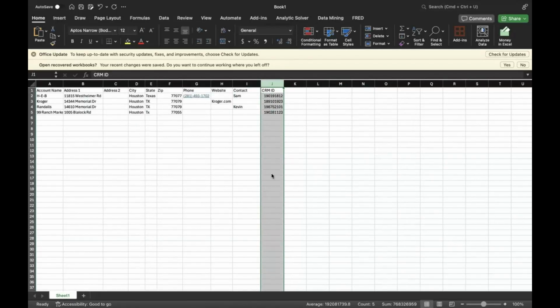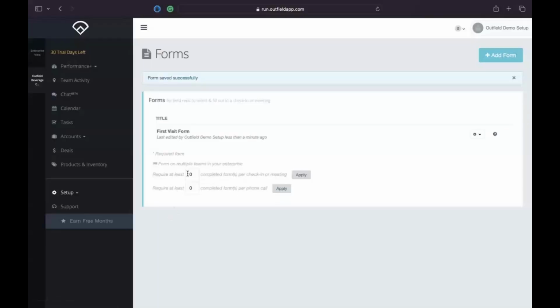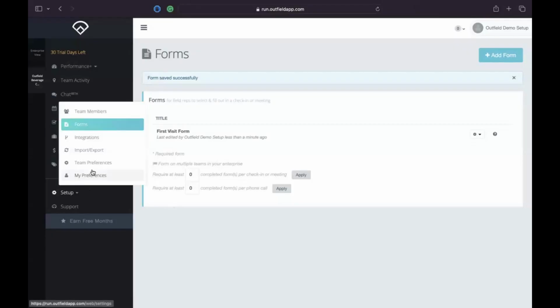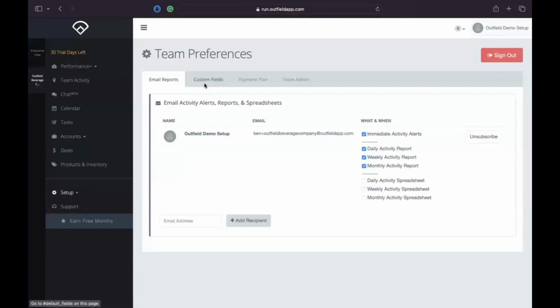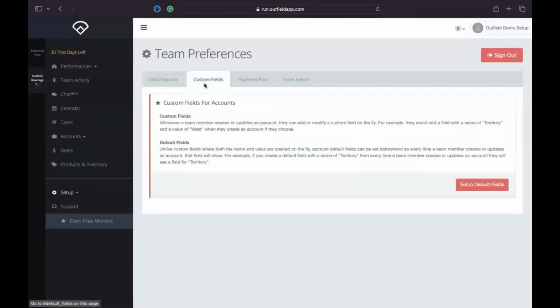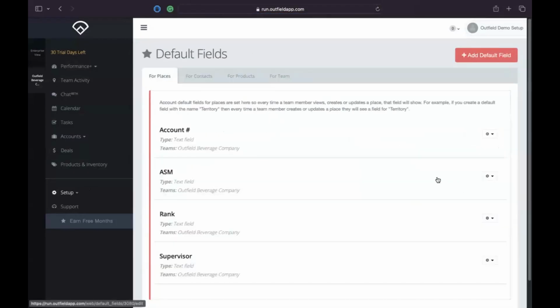Well, that's going to take me back inside of our Outfield account here, and this is where I'm going to show you how to set up default fields. To get there, it's going to be the setup dropdown, team preferences, and then our custom fields tab. And from here, you can go ahead and click Set up default fields.